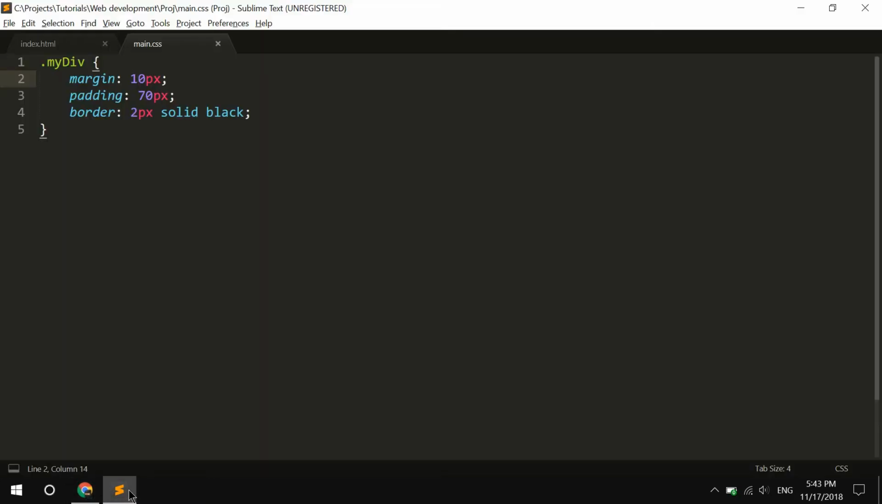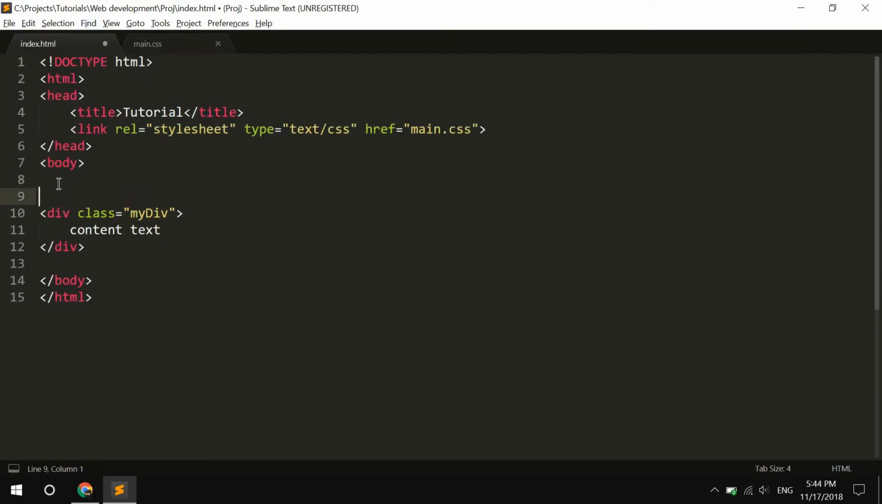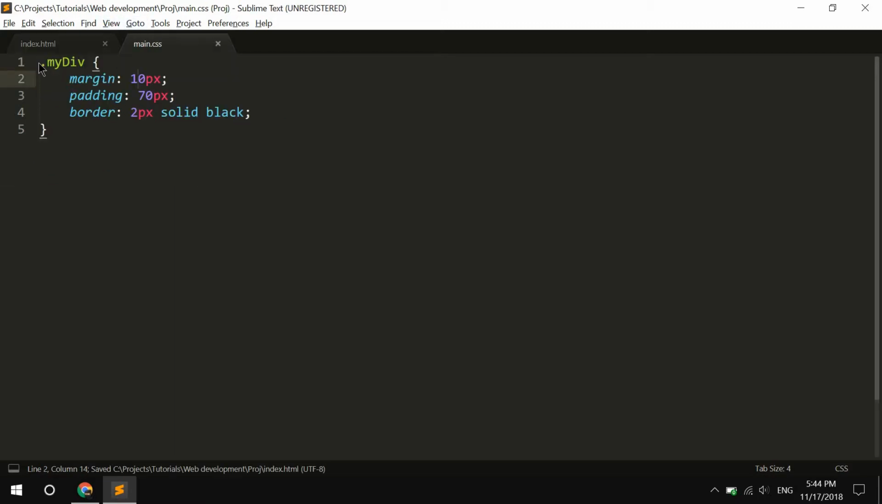So I think I told you everything you should know about margin, padding, and border basics. And let me just, for demonstrating purposes, create here another parent div, or sometimes this is referred to as wrapper div. So let me put it here, and let me give it the class parent div. Let me go to my CSS and style the parent div.